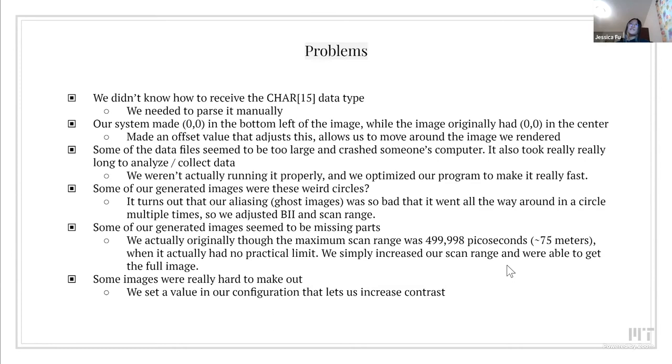I won't go over all of these on the slide just to save time, but I'll go over the most important ones. One of our first big problems was that our system plotted 0, 0, the origin, at the bottom left of the image, while the original image was centered at 0, 0. To fix that, we added offset values for X and Y, which let us move around the image. It also let us search for the image in case the image wasn't centered at 0, 0.